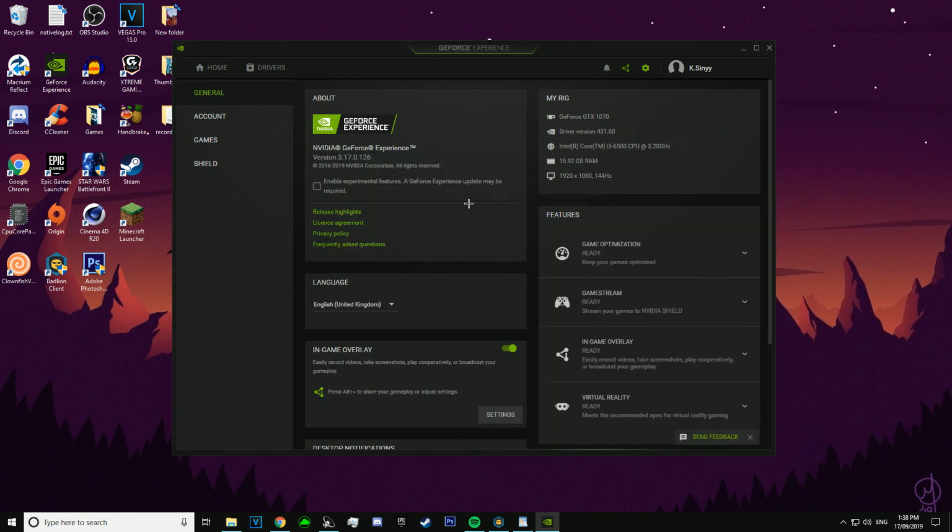So yeah guys, that's how simple it is to record using Nvidia Shadowplay. It's really good. It's free if you've got an Nvidia graphics card or basically any Nvidia thing. I haven't tried it without. You still might be able to download it, but yeah, I'm not too sure about that one.